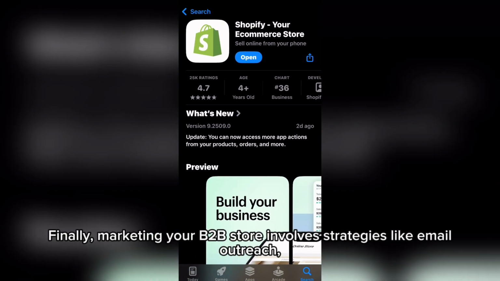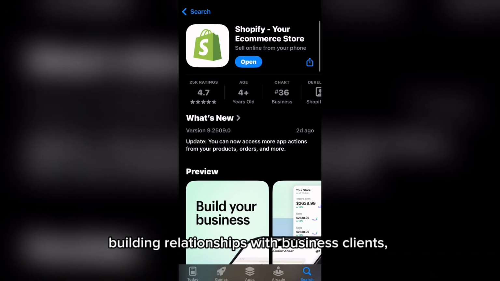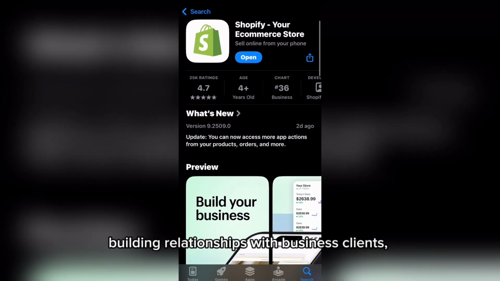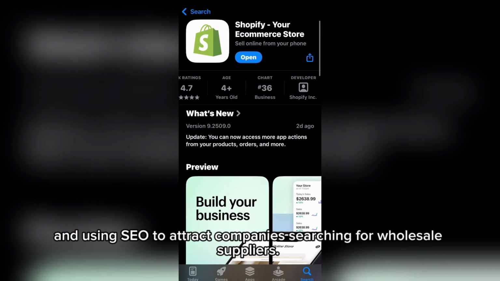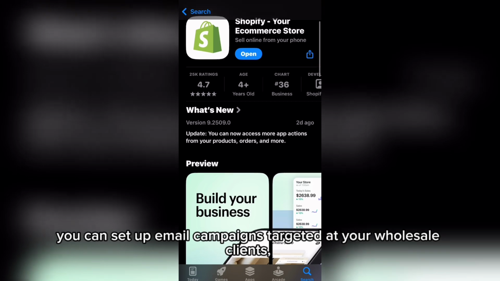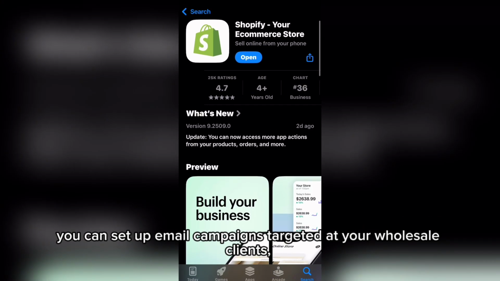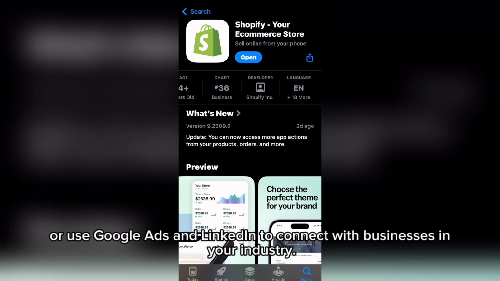Finally, marketing your B2B store involves strategies like email outreach, building relationships with business clients, and using SEO to attract companies searching for wholesale suppliers. Using Shopify's built-in tools, you can set up email campaigns targeted at your wholesale clients, or use Google Ads and LinkedIn to connect with businesses in your industry.